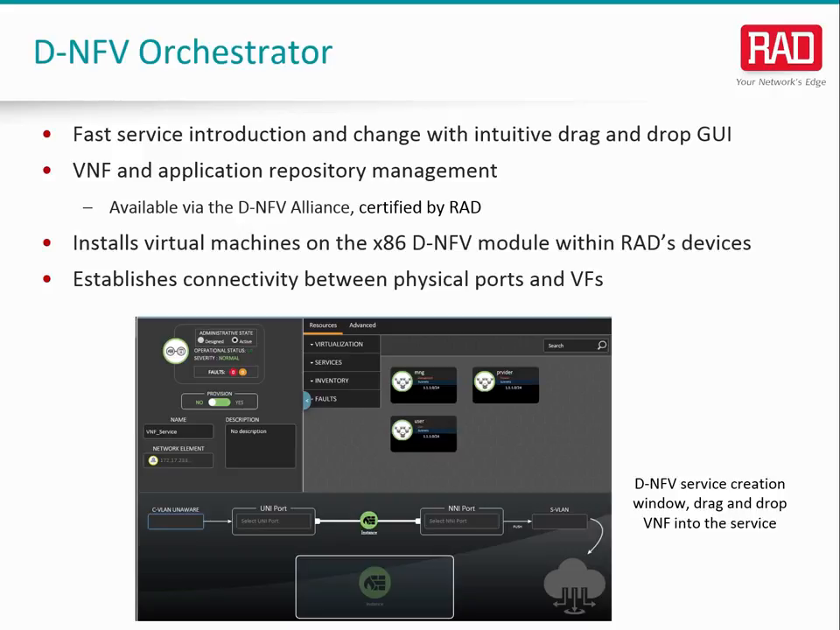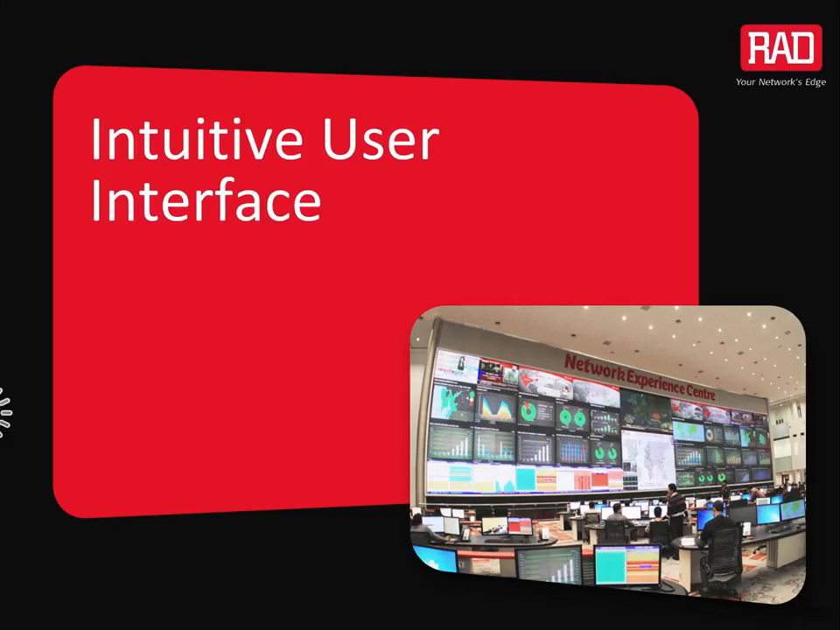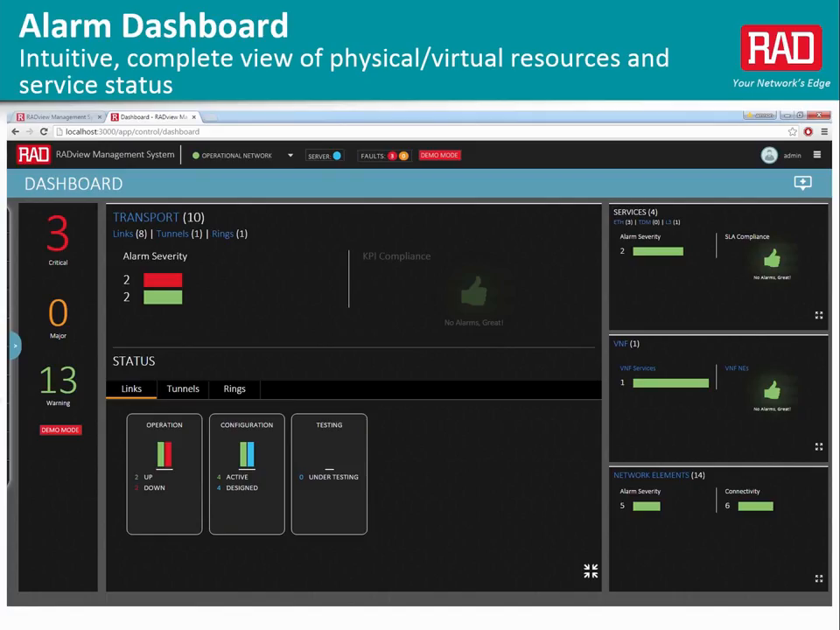Service providers can download and provision multiple VNF services by simply selecting a vCPE, then dragging and dropping the virtualized function into the service. Let's take a look now at the advanced user interface of RADview. The Alarms dashboard provides an intuitive summary of all relevant events and alarms, with an optional drill-down view to perform fault management for each event.